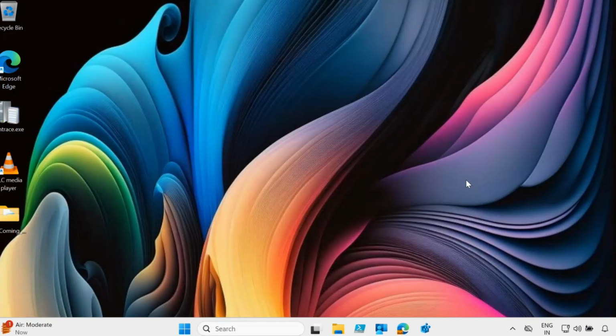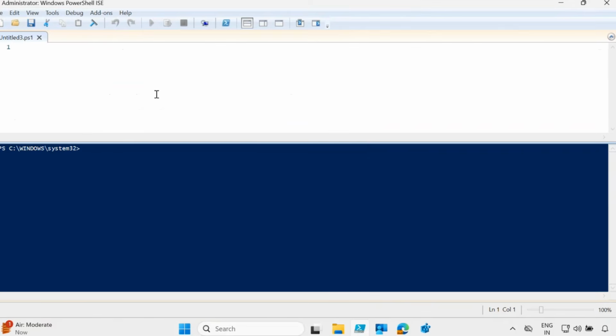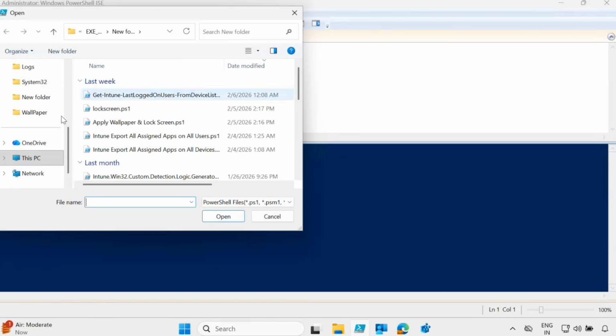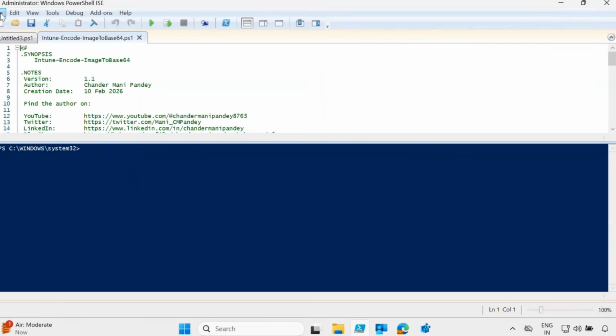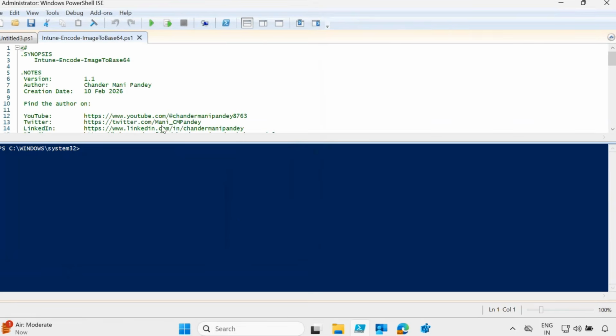So to do this, you have to download the required PowerShell scripts, and I already downloaded the scripts in my download folder, and I will share the link in the description section. So let me open PowerShell as an administrator. And in this, first of all, we have to load all the required scripts. So let me first load the Intune encoding image to base 64 script. Then we have to load the detection lock screen script, and the last script we have to load is the remediation lock screen script.